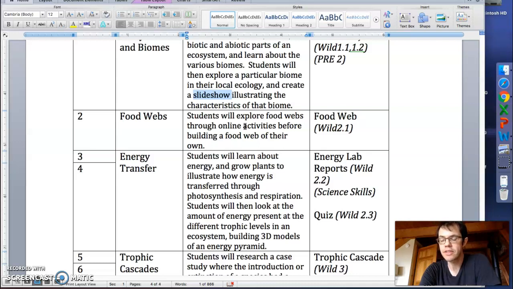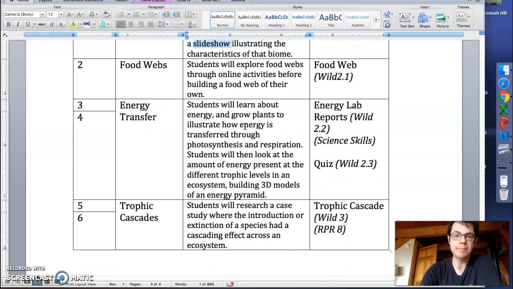So again, this should be an awesome project. You're either going to build on your adventure, or you're going to learn a little bit about cooking and tie that in with ecology.